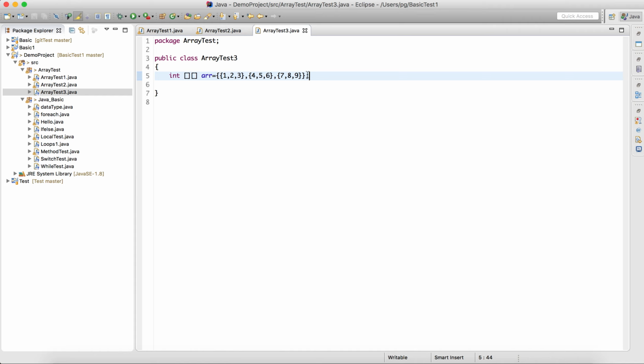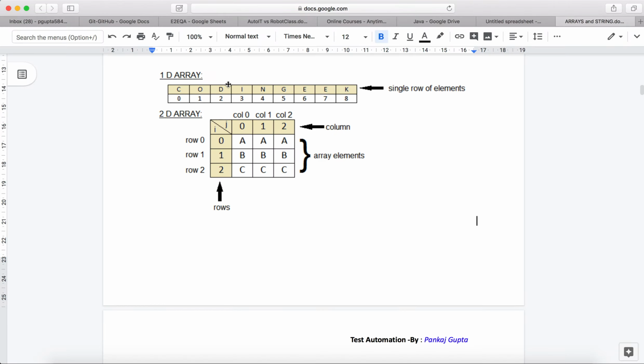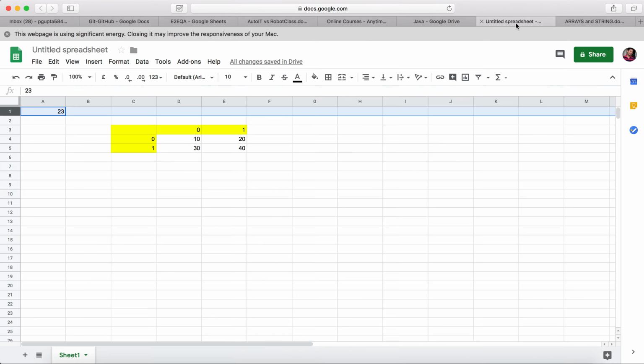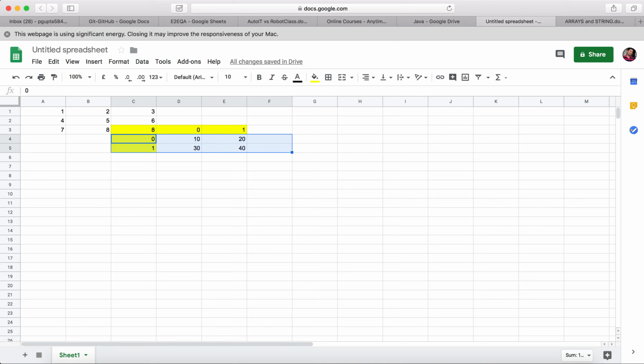Now you need to know the size of the array. Here we have 9 elements in total, and this is a 2D array. Let's go practically. I'll store the same values in an Excel sheet: 1 2 3, then 4 5 6, then 7 8 9. It will look like this.